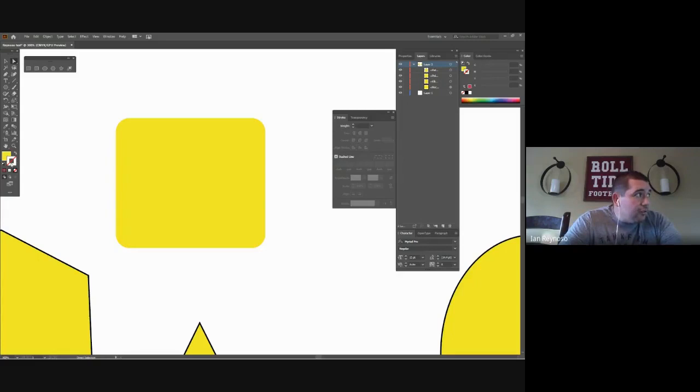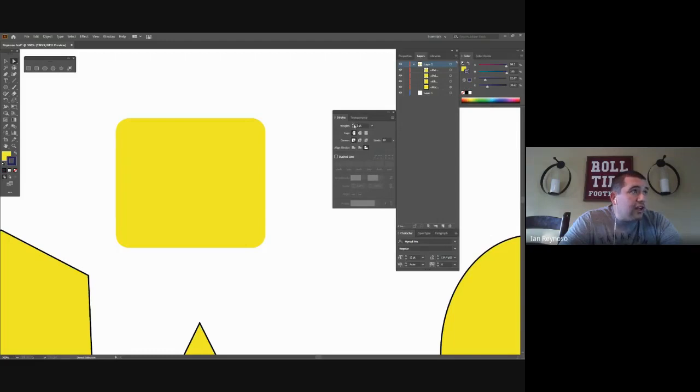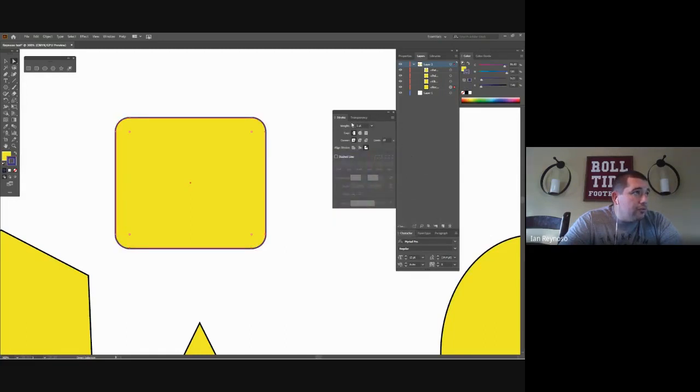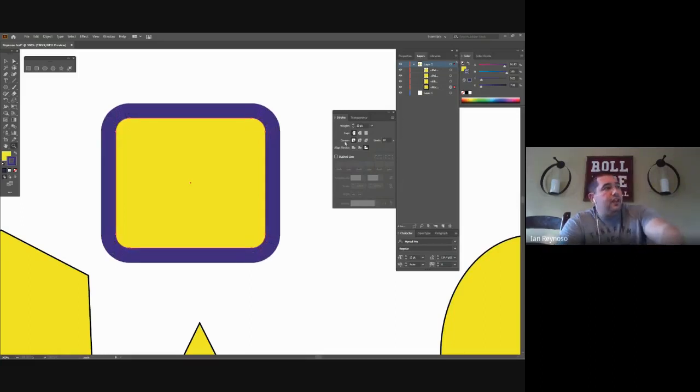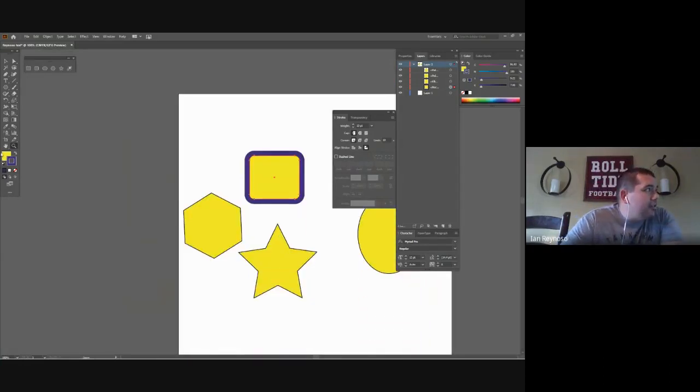Vice versa, what I could do is take my stroke color. So I'll go like this. My stroke is that color. Oops, I got to select my shape first. Stroke color will be this purple color, and I will make it larger. Okay, like that. And then what I'm going to do is take my fill color now, and I'm going to make that transparent. So it looks like that.